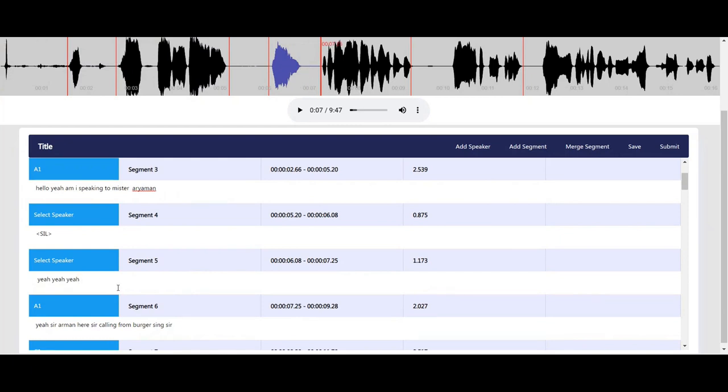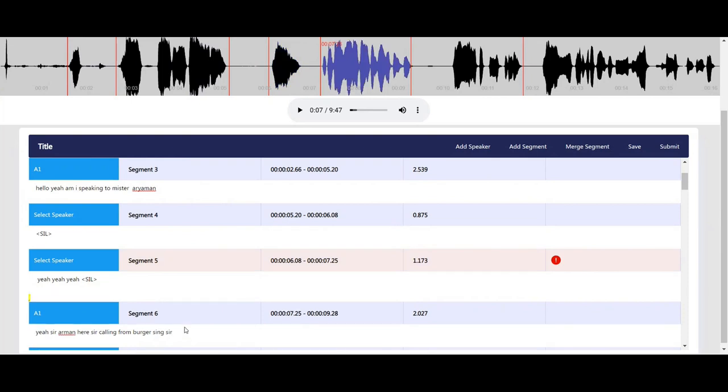So you can put a SIL here, or probably it's okay. SIL between speeches is more important. At the end or later, but let's put it. Okay, so now if I take the sixth segment: "Yes, sir, Azman, you're calling from Burger Singh, sir." For Burger Singh, it will not be SING, it will be SNGH, right? So spelling mistakes are something to watch.